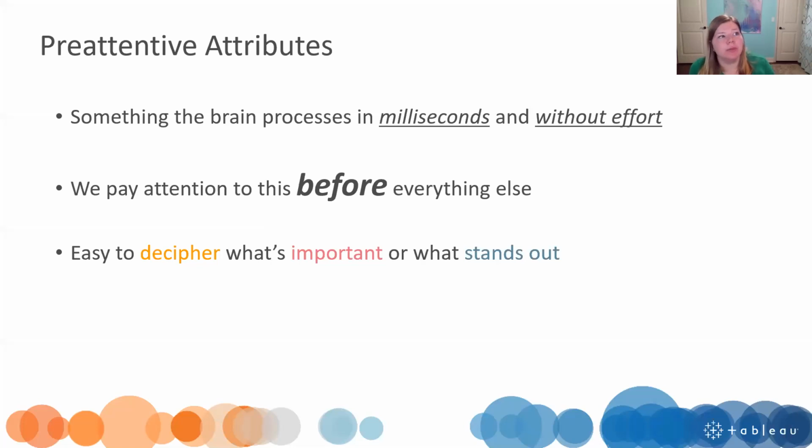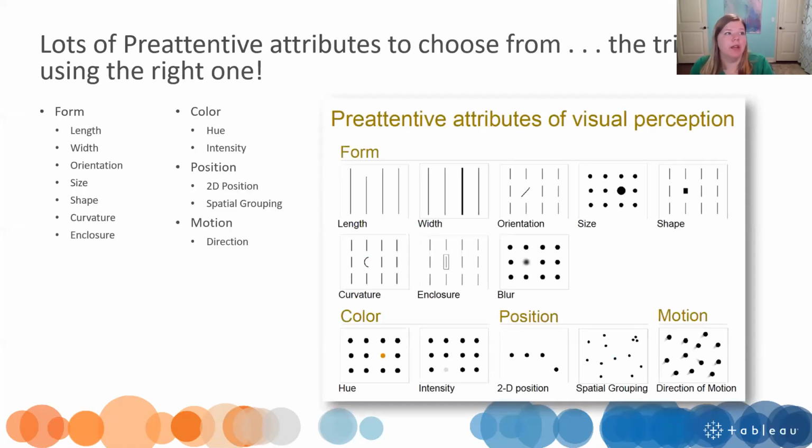The next thing is pre-attentive attributes. Essentially, this is something that your brain automatically processes without you even thinking about it. You pay attention to it before anything else, and then it's very easy to emphasize what's important. All of the pre-attentive attributes, there's form, color, position, motion, there's a ton of them, but it's really important to know when to use each one.